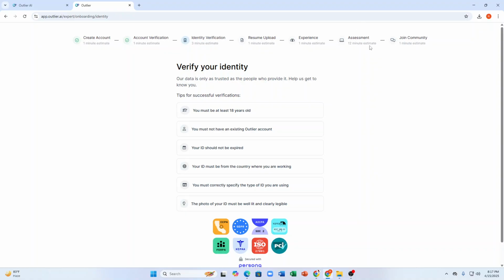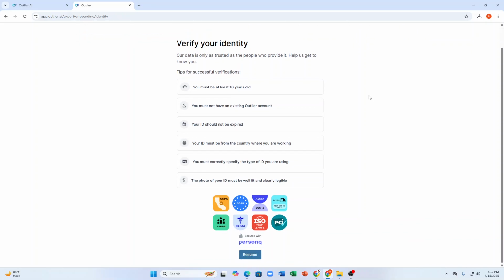And if you pass the test or the assessment is acceptable, then you can go to the last steps where you can join the community. Then you can join the community, and the community will review all of this: your resume, your identification, your experience, your assessment. Then if you are compatible, they can hire you.